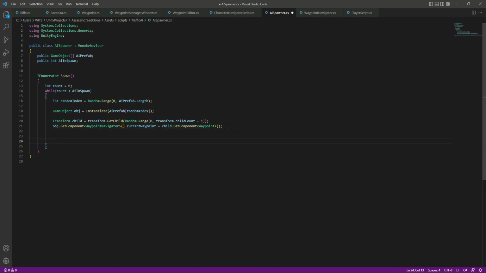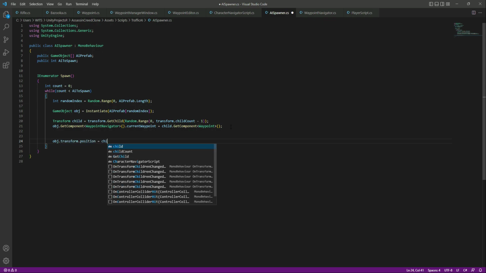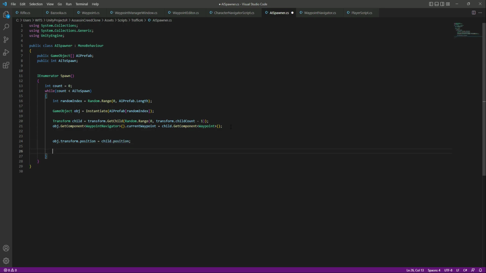Now, as I told you, let's spawn them on the position of that waypoint as well. For that we will simply say obj.transform.position will be equal to child.position. That is it. And then after this we will say yield return new WaitForSeconds, and after 1 second we will spawn a new character, and when we spawn a new character we will add 1 to this count integer. So this count will keep increasing whenever we spawn a new AI character. For example, if this AI to spawn is 10 and this count becomes equal to 10, then this while condition will simply expire and none of the code will get executed. Okay, so just save the script, get back to Unity.